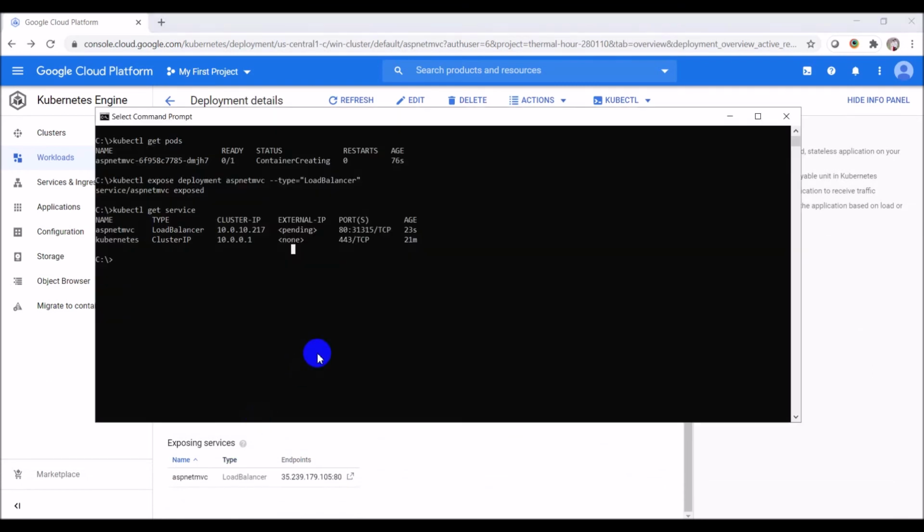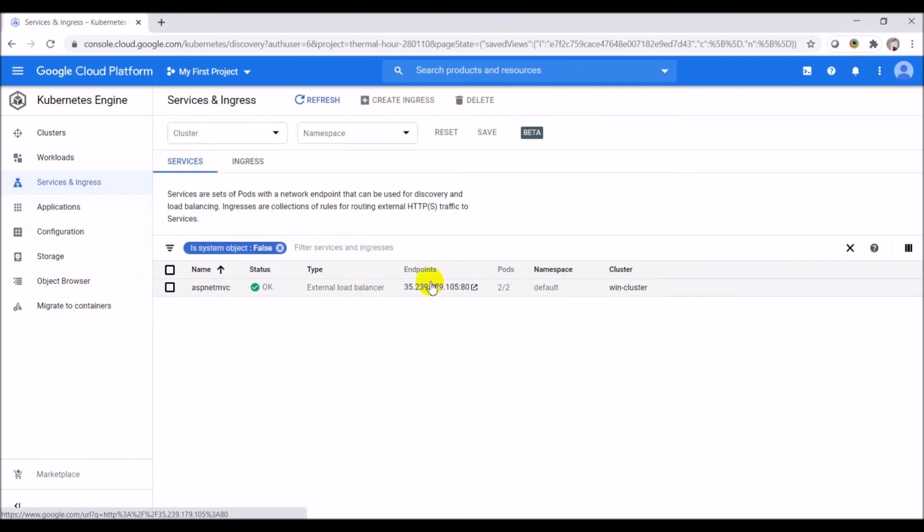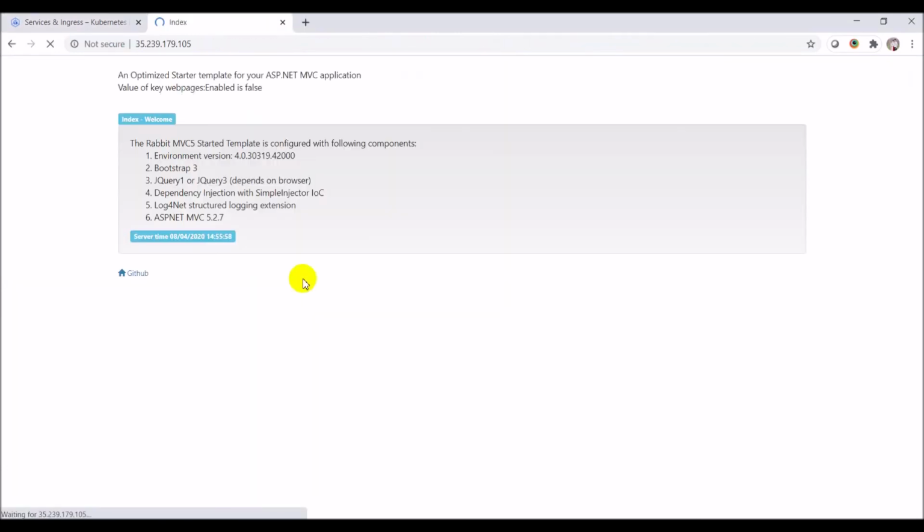Now go back to the console and try to get the IP address. Yeah, so now it is available. We can go here. It is the external load balancer. When we click on this, yeah, so it is up and running.